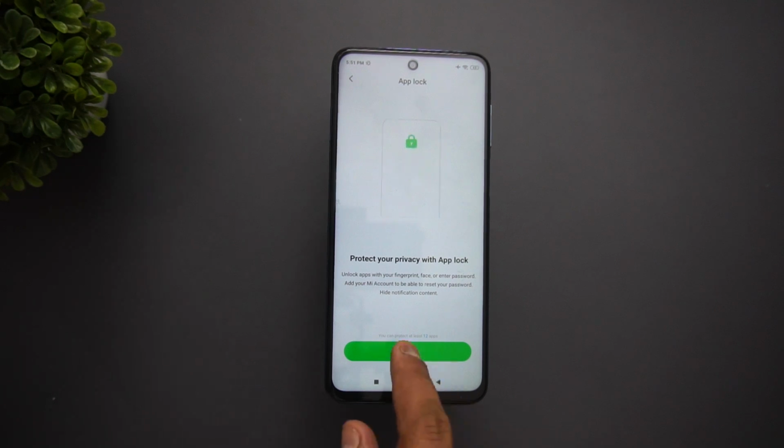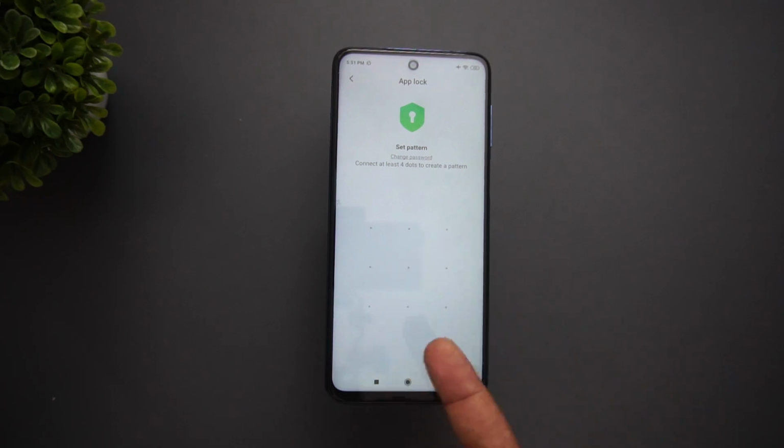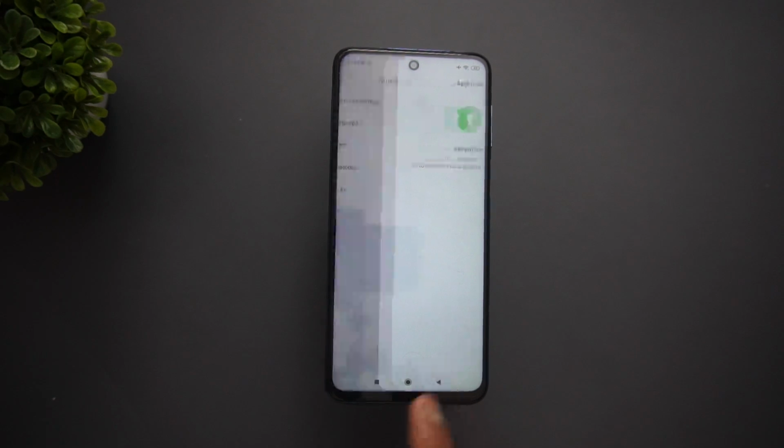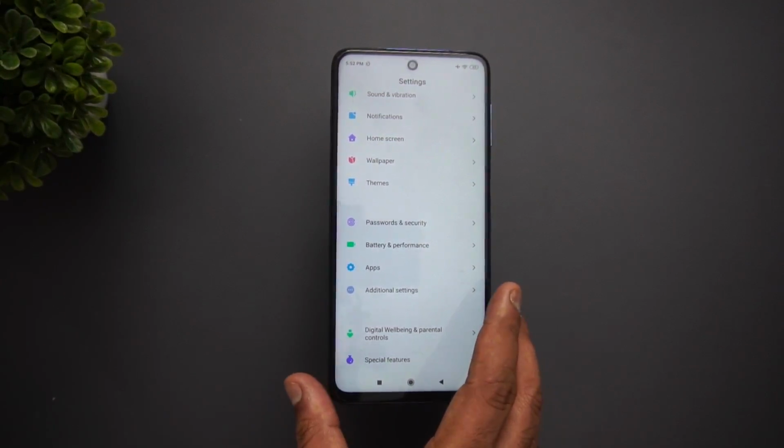So you can just turn this on, and you can set a pattern by connecting 4 dots, or you can set the pin. Once you are set, you can add apps to the app lock, and then whatever apps are included there, you need to enter your passcode before you can access the app. So that's the app lock functionality.